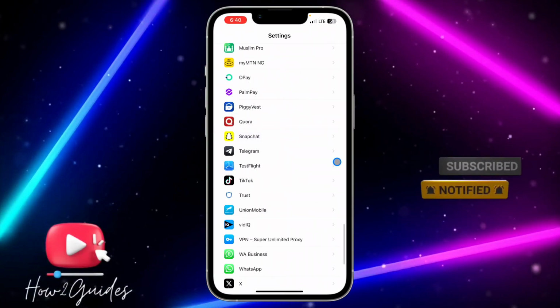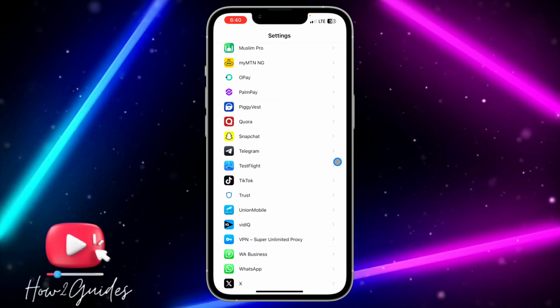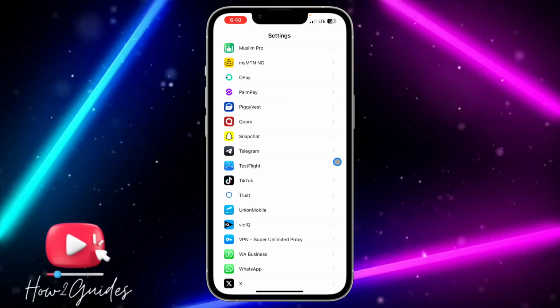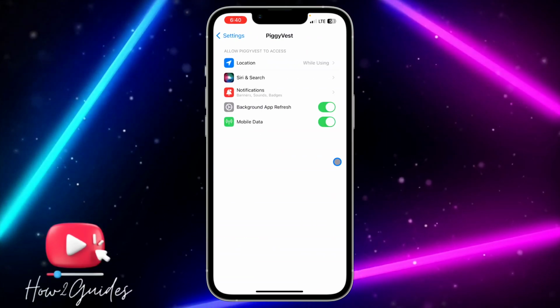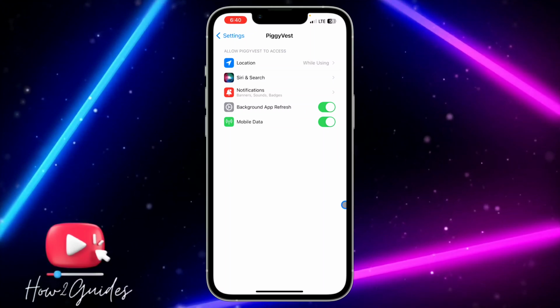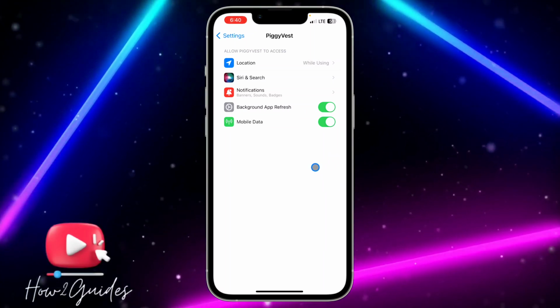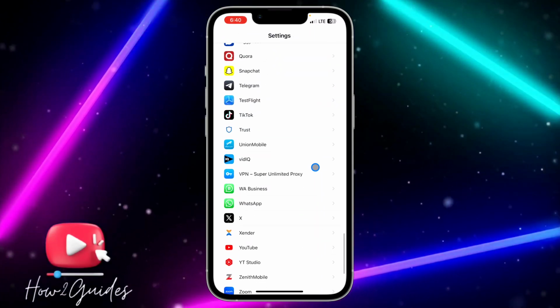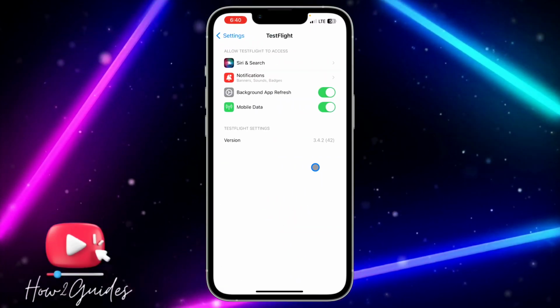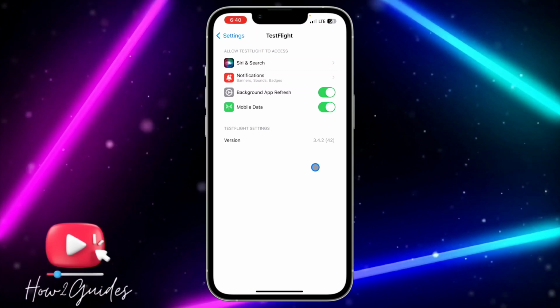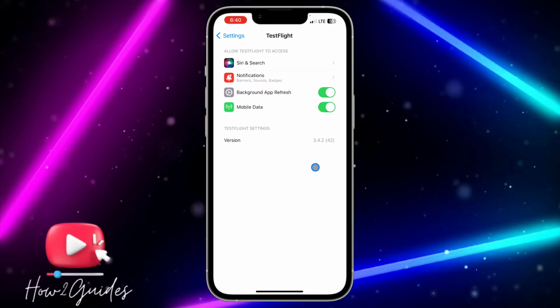There are some apps that do not have access to your camera at all. So let's check Piggyvest. As you can see, Piggyvest does not have any access to my camera, so you are not going to see a camera option at all. You can check other apps also. Can you see TestFlight? They do not have access to my camera and they don't need my camera for their app to run.